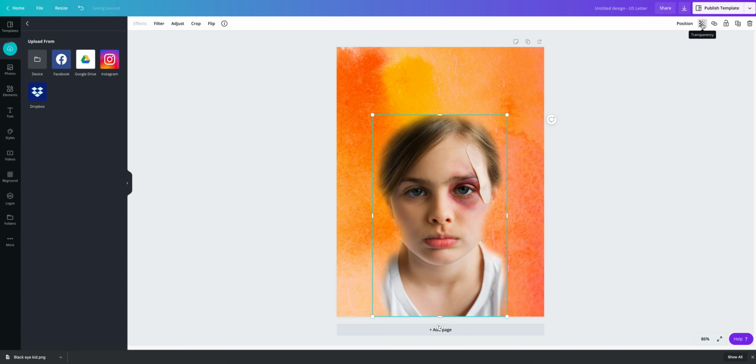I'm going to change the transparency just a little bit so that some of that orange can, oh, might have been too much. Let's go to 75. All right, there we go.